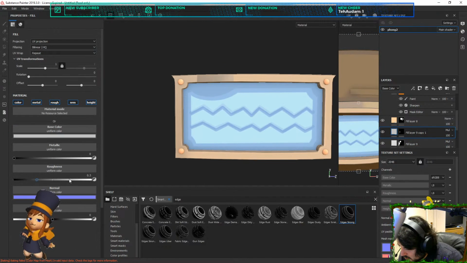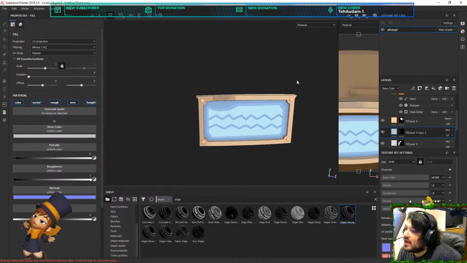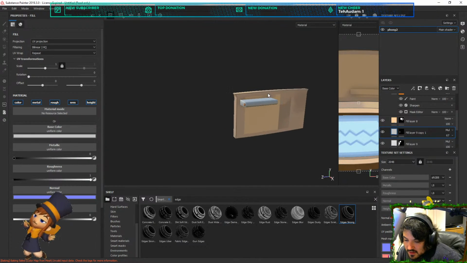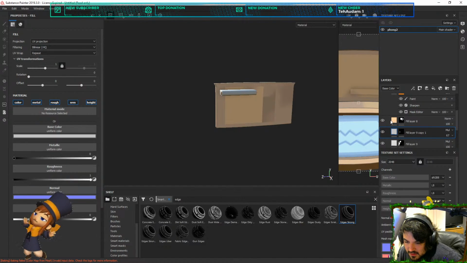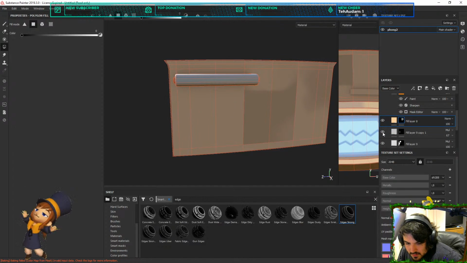Didn't I duplicate it? How is it? I must have undone it by accident. This one I can adjust. Like that. Actually, this I should probably have on it.